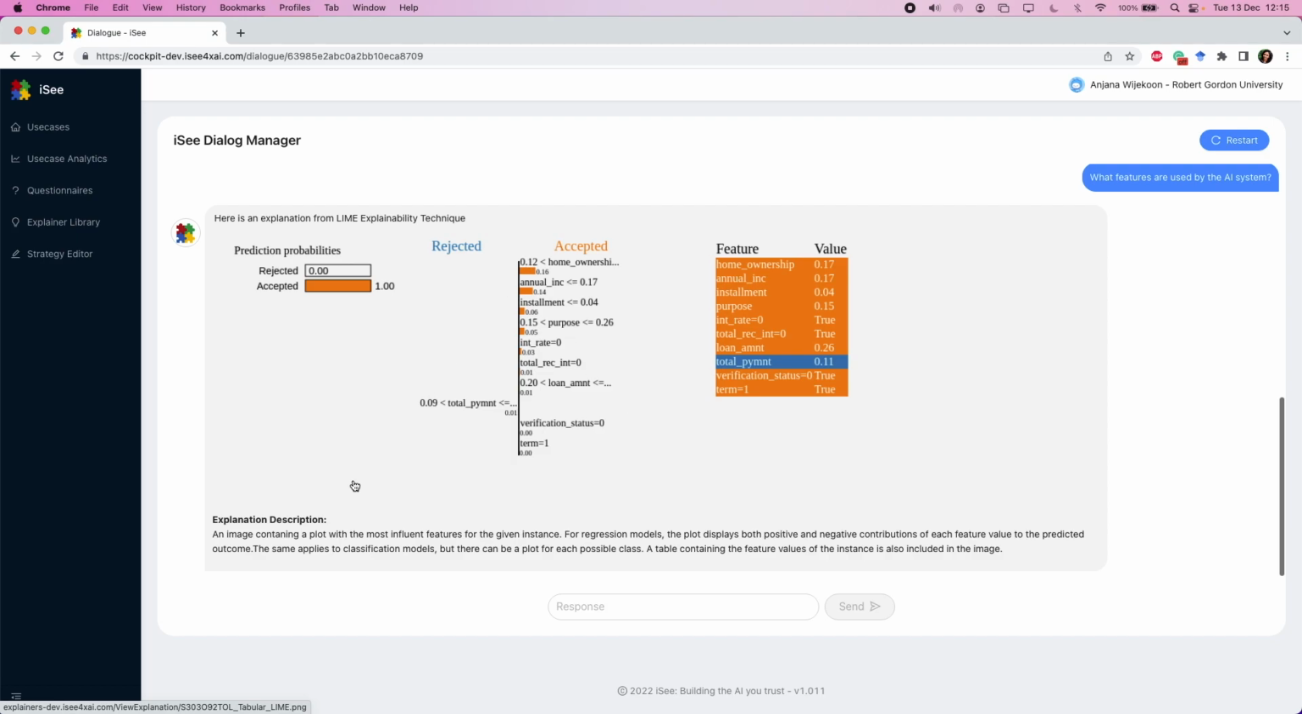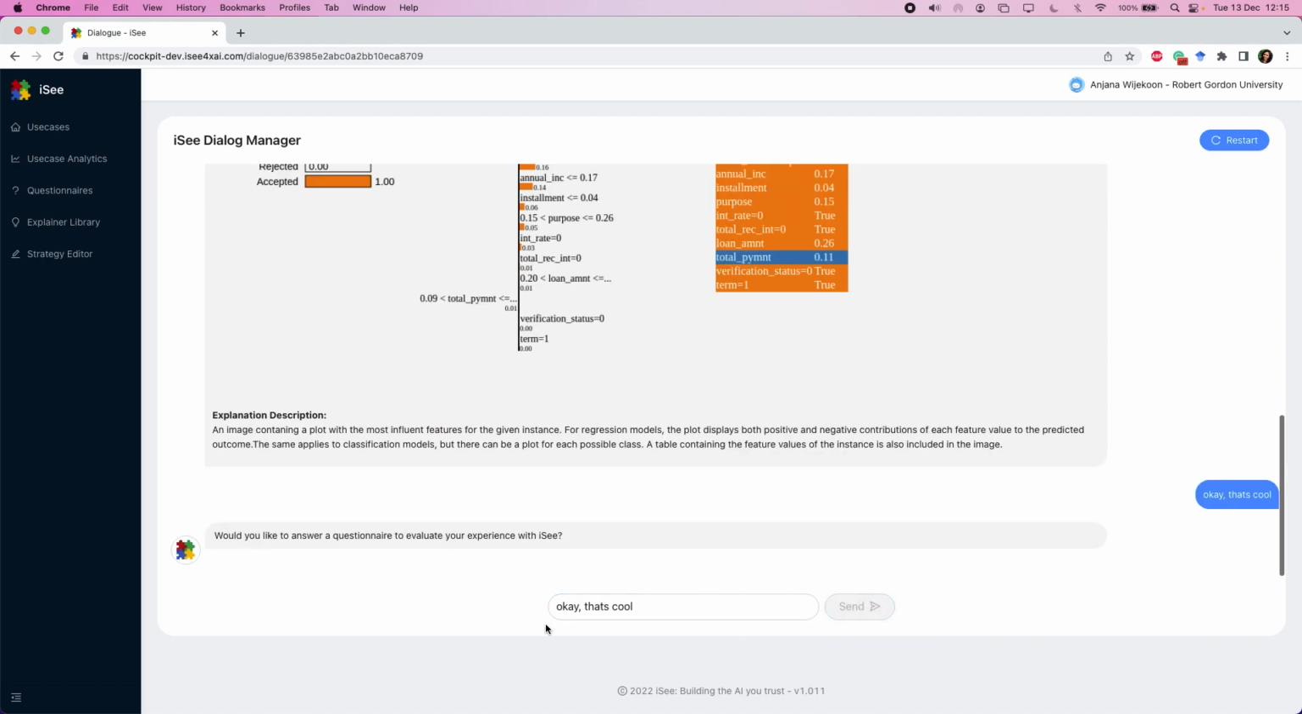In this one, it also comes with a description that helps the user to interpret what the explanation means. And it says that here the home ownership and the annual income most contributed to this loan application being accepted. The loan applicant can respond to this saying, that's cool. And then the chatbot asks if they'd like to answer a questionnaire to evaluate the experience with iSee.